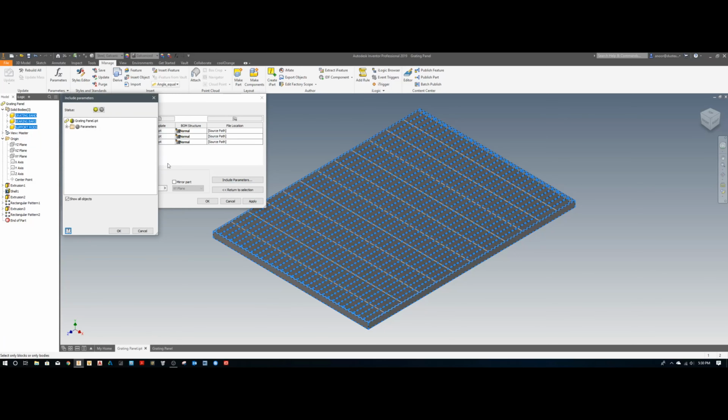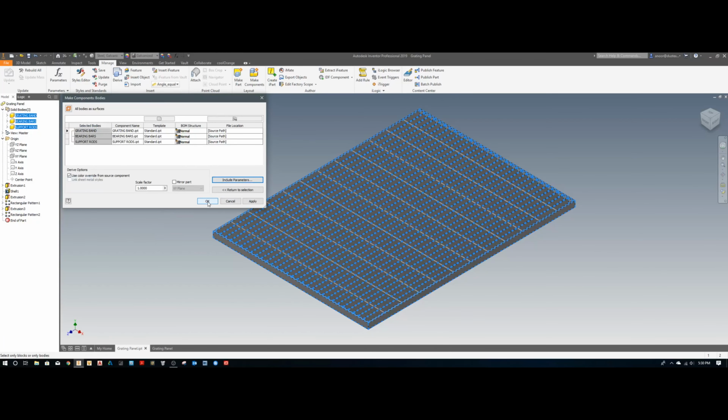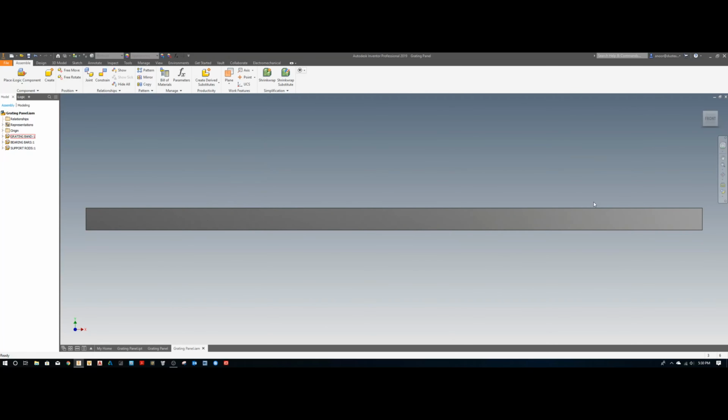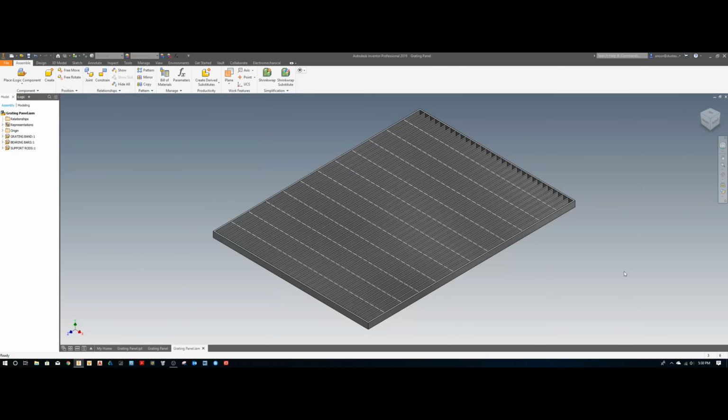Now, if you hit include parameters, all it does is bring over all the parameters that you used in this part into the assembly so that you can export them from the assembly and use them elsewhere in Inventor. Okay. And if you hit OK, come up here, hit the little home, you can see now you have an assembly called grading panel, and it has your three solids in there.